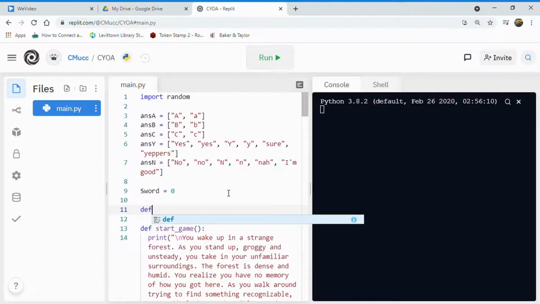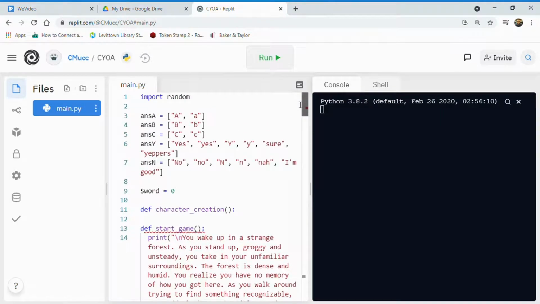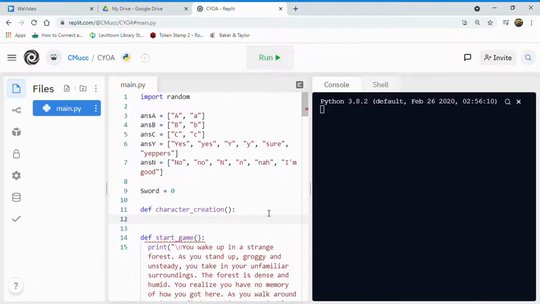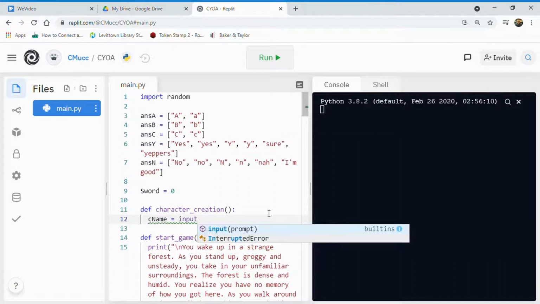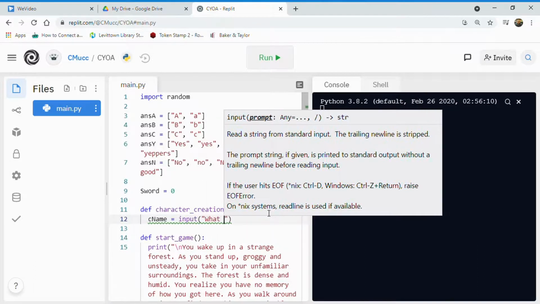So def character_creation. Now down here, in order to start our program, we're not going to use start game anymore. We're going to use character creation. So first off, we're going to ask the player to name their character. First, there's going to be an input. We're going to call it character name. So I'm going to type c_name equals input. The input is going to ask the player, what is your name?